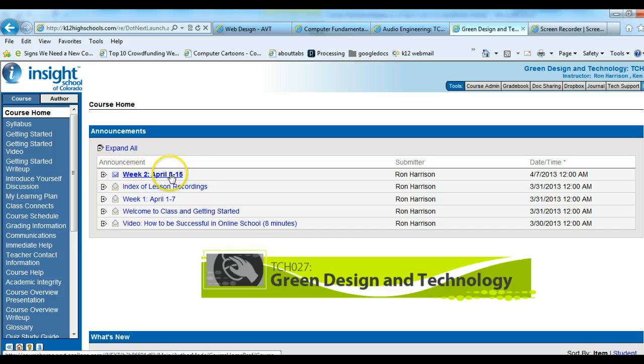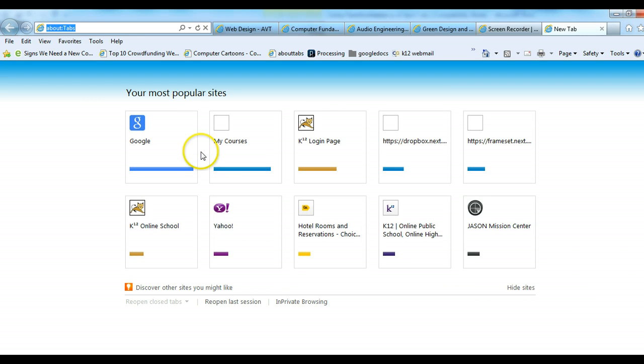You can see that Week 2 goes from April 8th to 15th. And as I said before, I start my weeks on Monday and they end on the following Sunday. So actually that should be the 8th through the 14th, so I'll get that fixed. But anyway, the best thing would be to get your work done by Friday. So that would be the 12th or something. So get it done early so you don't have to worry about it anymore.